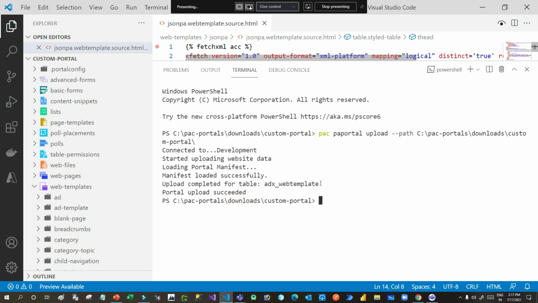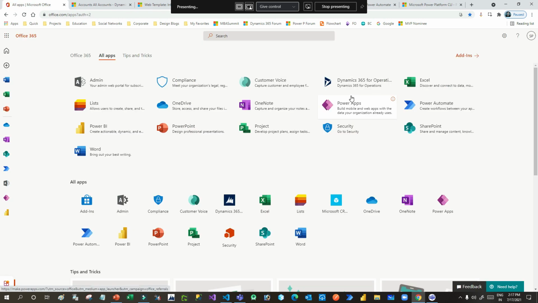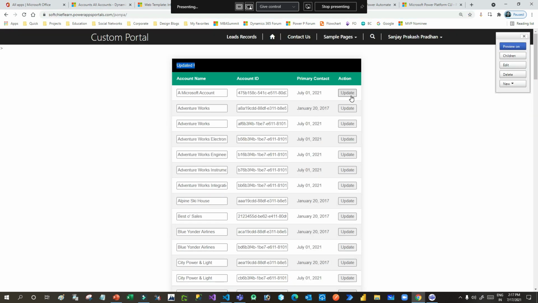Can you see that it only uploads the file that is changed? Although I have many forms here, many resources, it only uploads what is changed. That is a good thing, right? So once it is updated, I can go here and go to my Power Portal to check if that is updated or not.